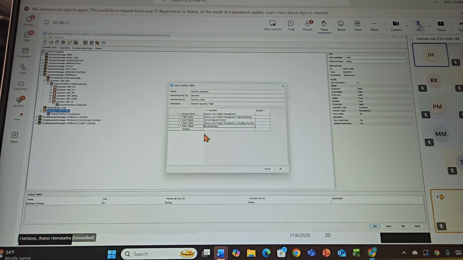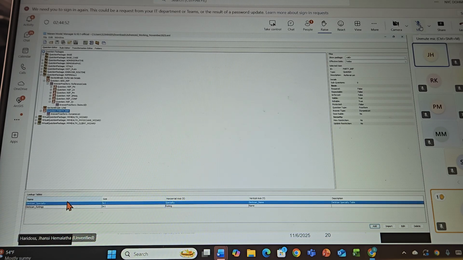Okay, so now we created a table with the set of x-axis values and the y-axis values. You can have only one variable for your y-axis, but you can have more than one value because it's a one-to-many kind of matrix. You can have only one set of values for your y-axis and many columns for your x-axis. Once it is done, you can click OK. So we added a new table and you can see it listed under the lookup tables.